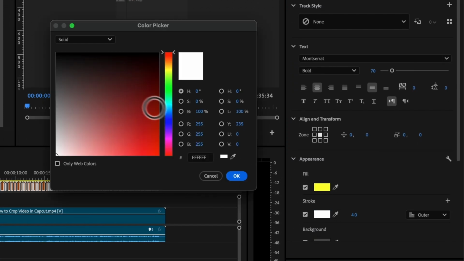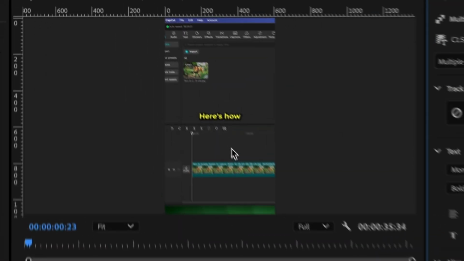and I'm also going to give it a background stroke so that we can see the text on the video there. And that's all there is to it.